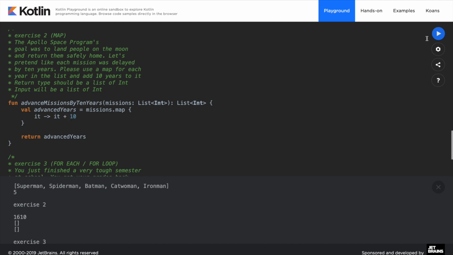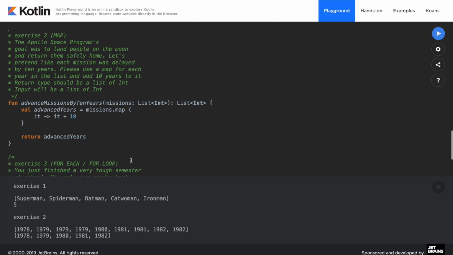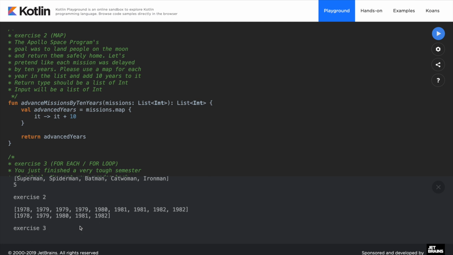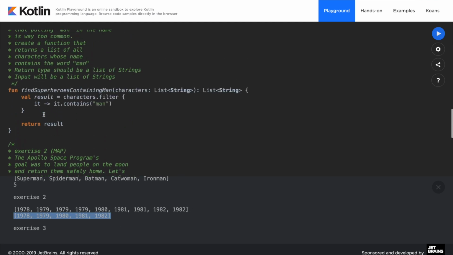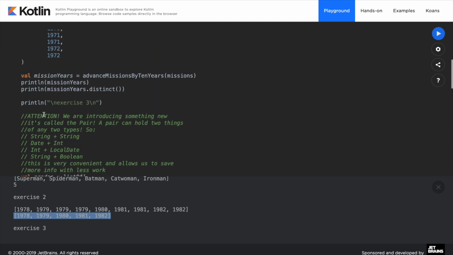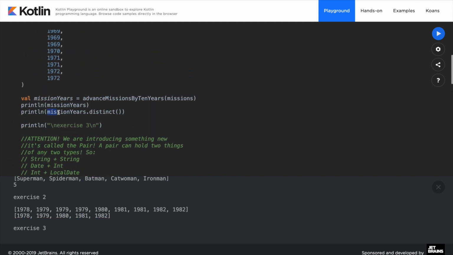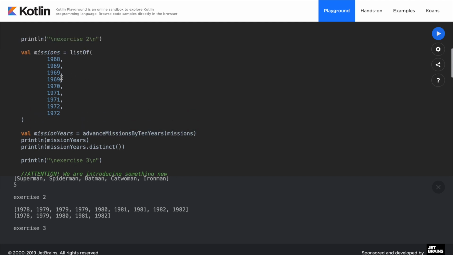And now when we click on play, look at that. That is exactly what we wanted to see. Each and every item has been advanced by 10 years. In the following line, I did something kind of interesting that I wanted to show you guys. I just wanted to highlight this. So you have the mission years. These were returned by this function, right? So we called this function, we gave it the missions, and then it gave us back this one right here.